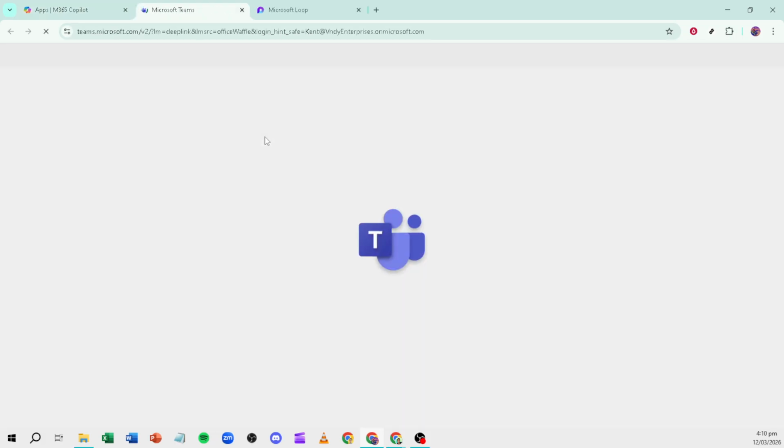Start by opening Microsoft Teams. You can use the desktop app or a web browser. Either way works the same here.